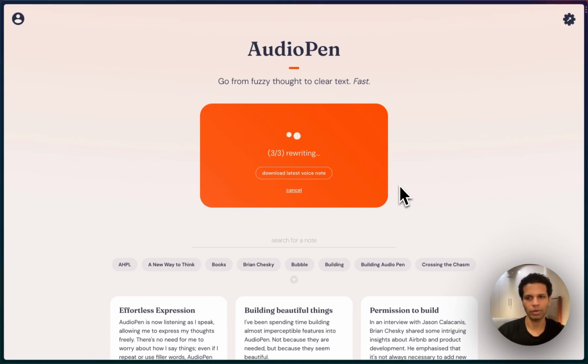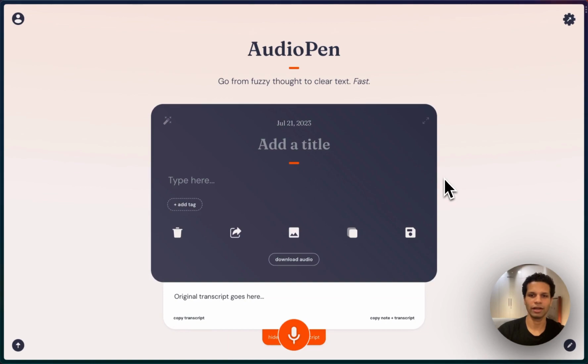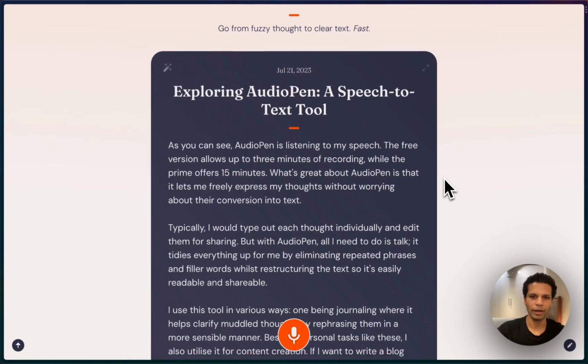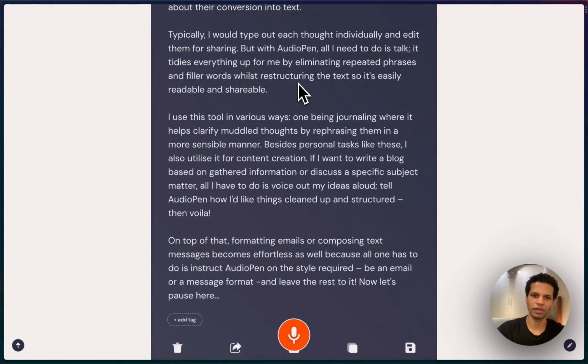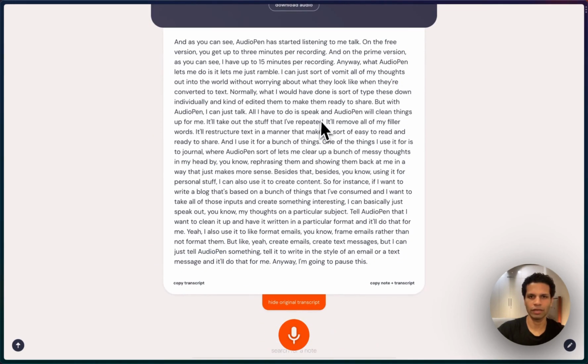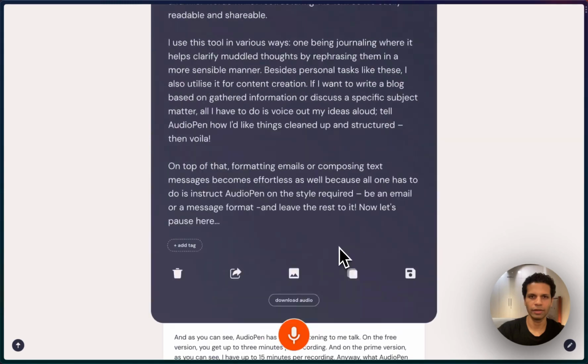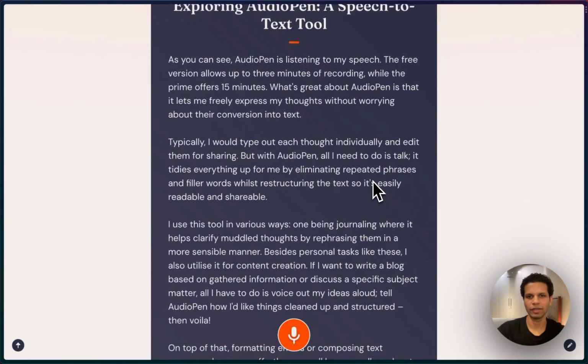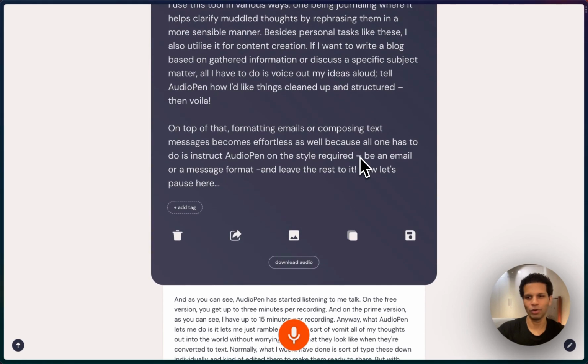But you'll see in just about a moment, this thing should finish rewriting and show me the note that I just created. And there we go. This is what it's rewritten for me. And this is what my original text looks like. So like this big bunch of text right here. And this is the cleaned up version. I can do a bunch of things with this.